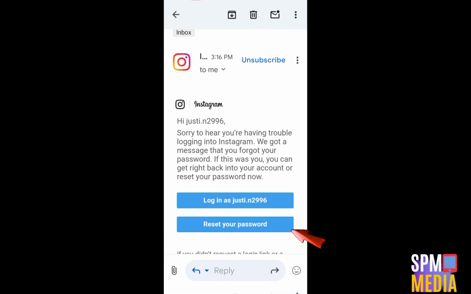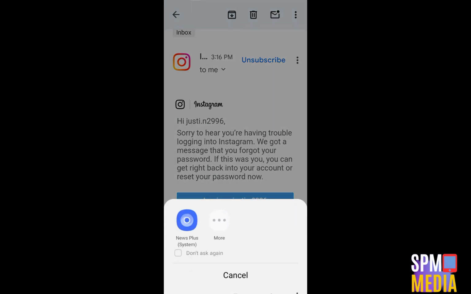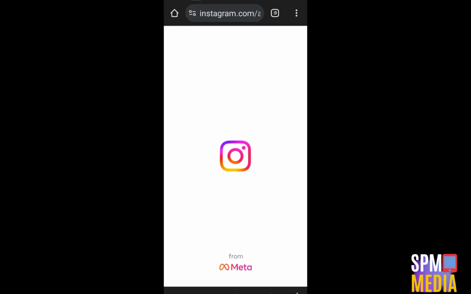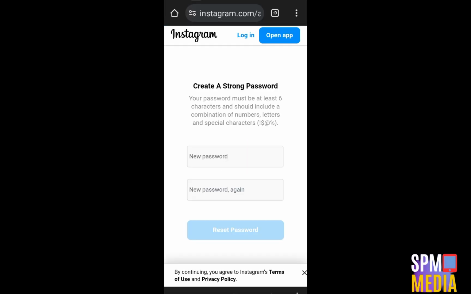So if you think that your account has been compromised, if you think that someone wants to hack your Instagram or open your Instagram, you can reset your password right away. So tap this reset password here, then click Chrome. And then think of something that is a unique password or strong password as much as possible so that the hacker will not be able to log in or try to log in to your Instagram account.